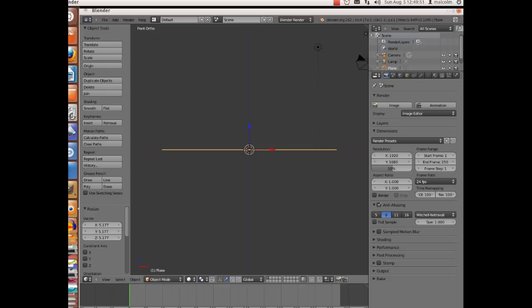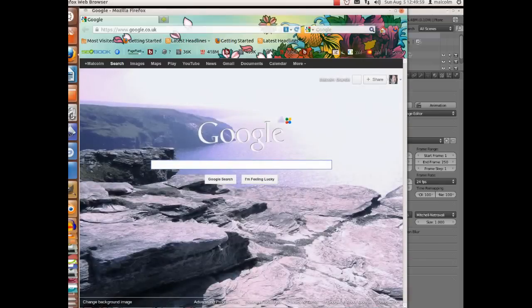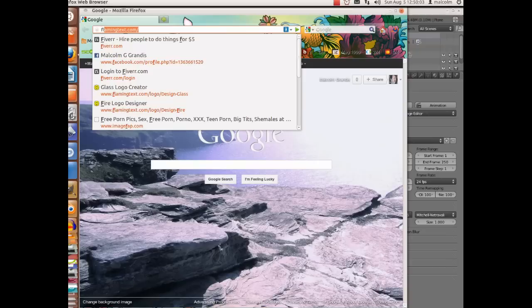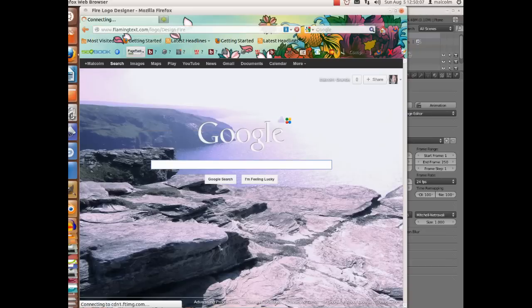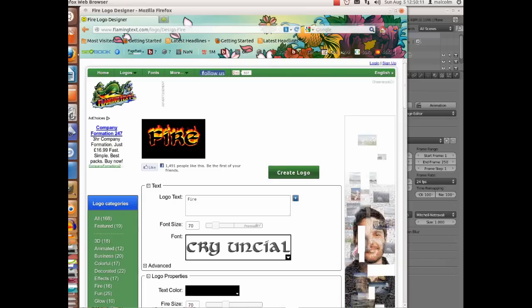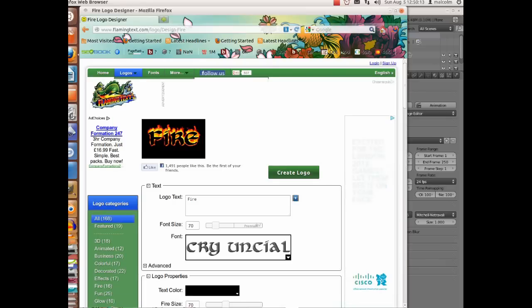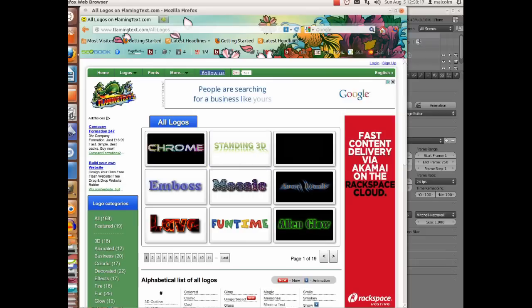Now I'm going to turn on orthographic view rather than perspective because we're going to use a background image. And the next thing we need to do is create that background image. Now I'm going to use a website for this. It's a site I use quite often if I'm looking for a logo type text, and I use flamingtext.com. There's lots of different effects on there. Today we just want something simple.